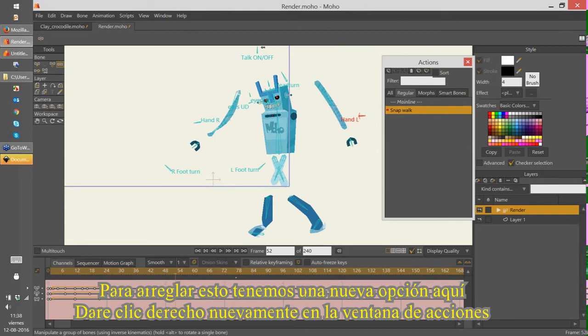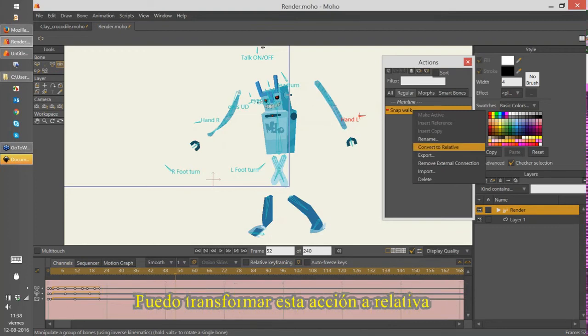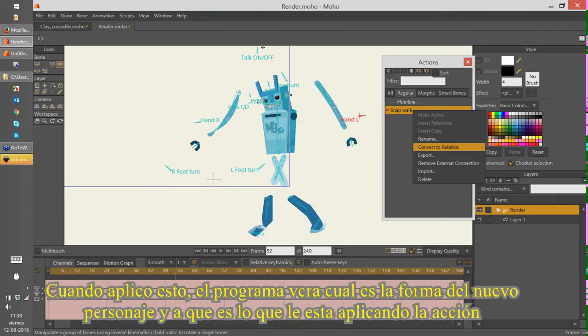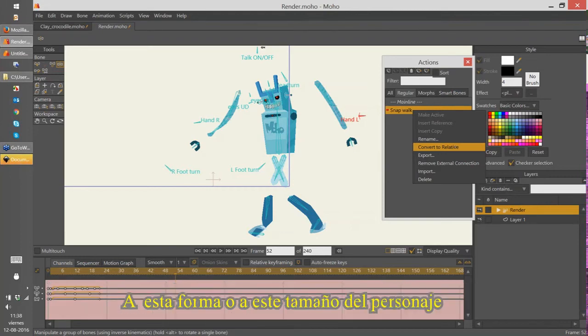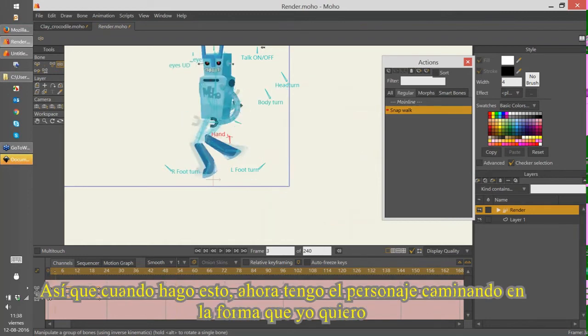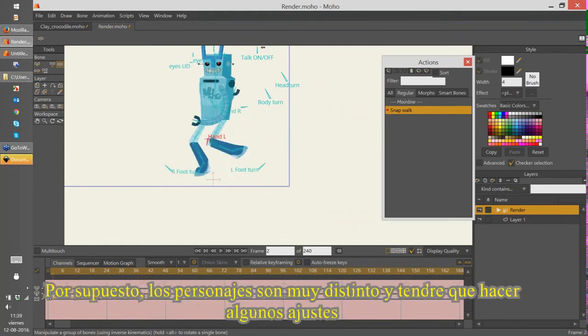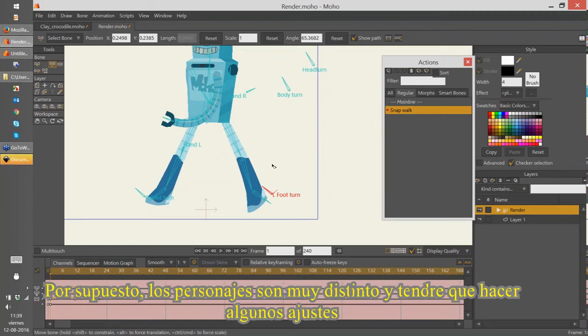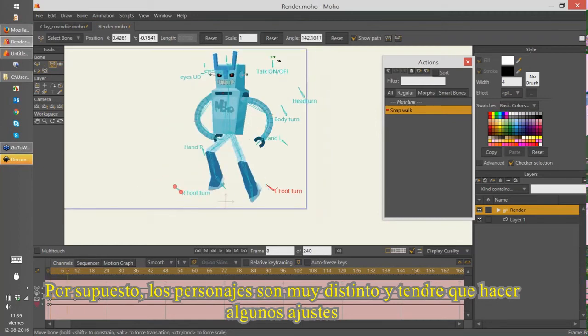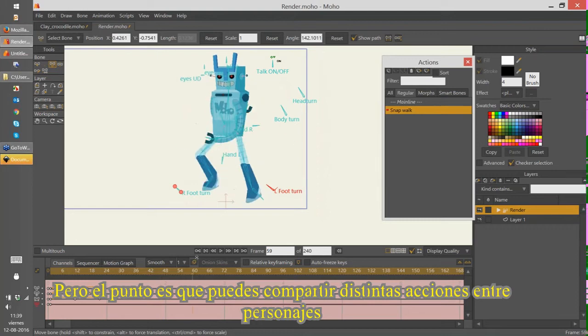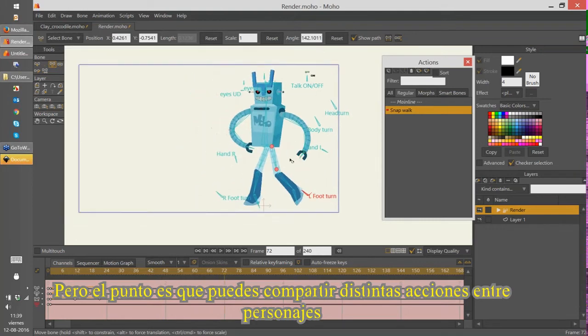So to fix that, we have a new option here. I will right click again the action window, and I can transform this action to relative. So when I do that, the software will automatically check the real shape of this new character and apply the action to that shape or that size of the character. So when I do that, now I have my character working in the way I want. Of course, since the characters are very different, I will have to make some adjustments, but the thing is you can share different actions between characters.